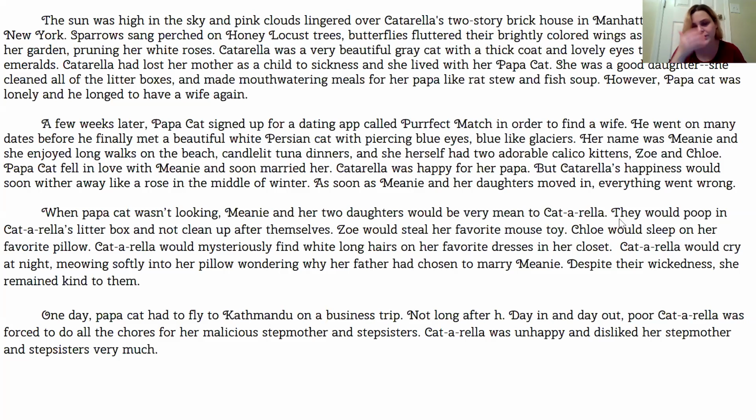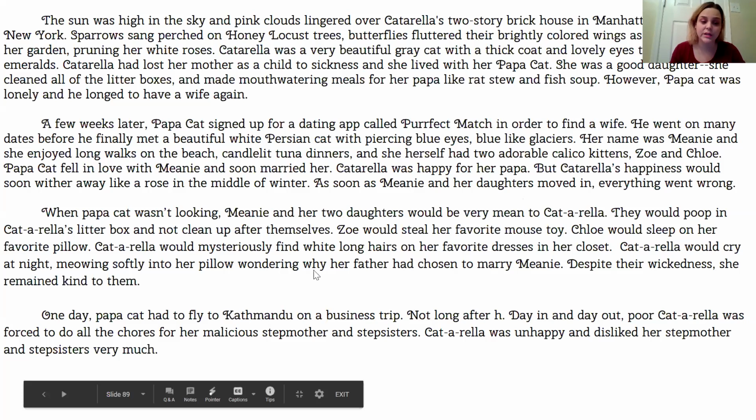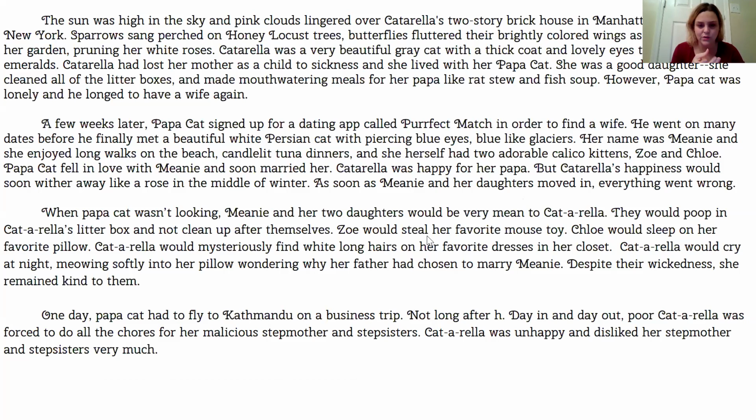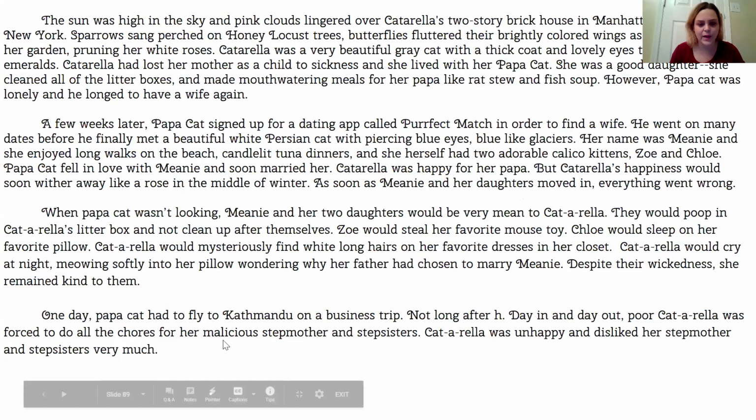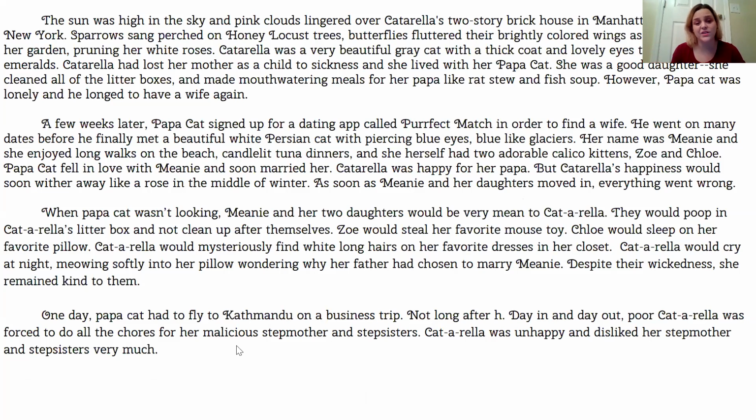So far, I like my story, but I'm wondering, I'm doing a lot of telling. Like, I'm telling you what Nini and the stepsisters are doing to Catarella, and I'm not showing you through dialogue. So I'm thinking I want to use more dialogue, especially in this 3rd and 4th paragraph, to show character feelings and to show really character traits. Like, I want to show that Zoe and Chloe and Nini are cruel, and I haven't really been able to show that through dialogue.